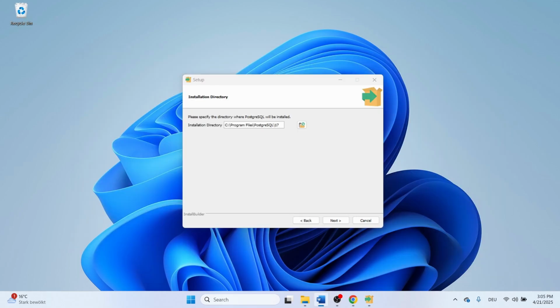In this step you specify the installation directory by either choosing your preferred location or using the default folder suggested by the PostgreSQL installer. My installation directory is here under C program files PostgreSQL 17. That's fine for me. Then click next.